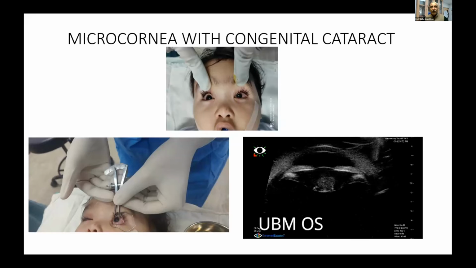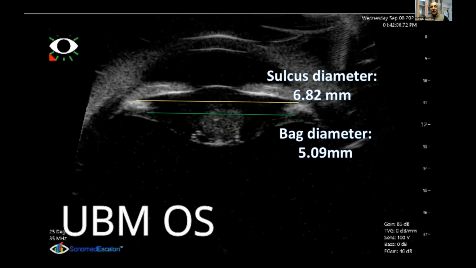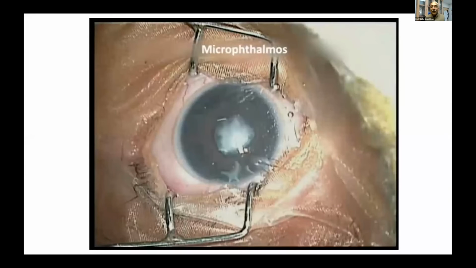A smaller eye, you can use a caliper to measure it. And a UBM, I think, is the gold standard to measure it. So if you see on this patient in this UBM, my bag is about 5.9. If I stretch it a little more, it might become 6, and that's about it. So how can a 12.5 lens go inside? So this is a big no for these ones.